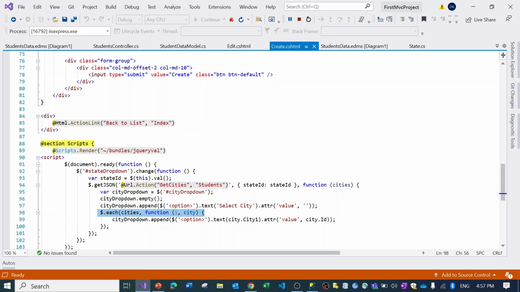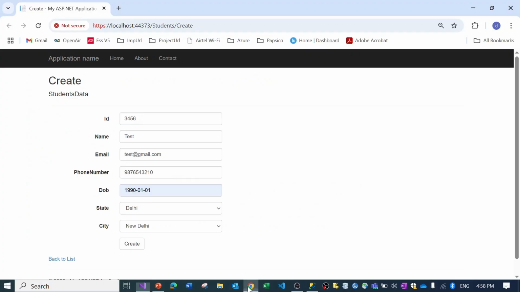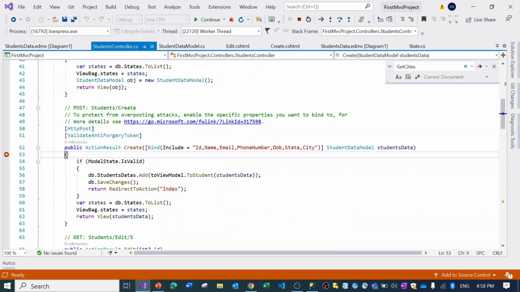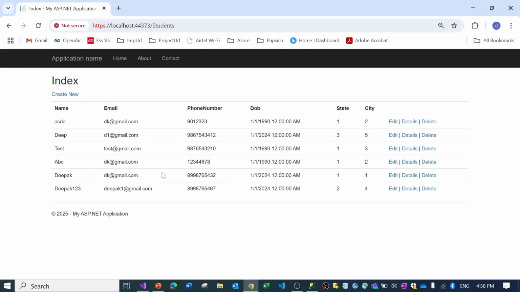this method. On the change of this, we call this method, and this get city method returns the values from the database, and based on that data we load this city drop down. So this city dropdown is getting loaded by a jQuery function. So let's create it, and it will call the create post method.